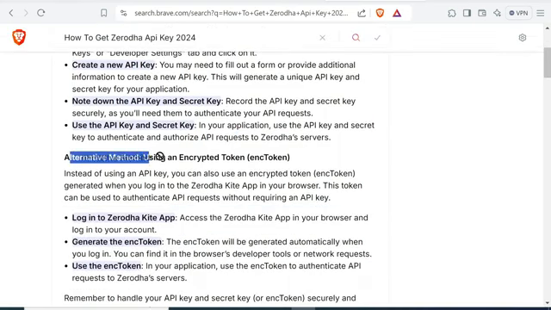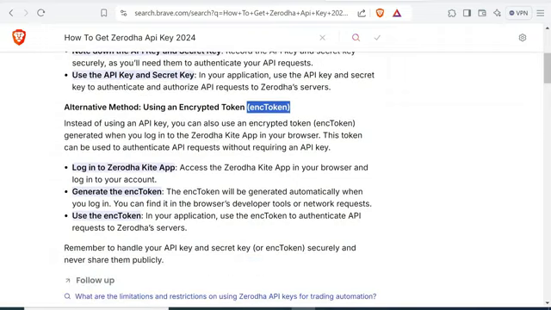Alternative method, using an encrypted token. Instead of API key, you can also use an encrypted token, ENC token, generated when you log into the Zerodha Kite app in your browser. This token can be used to authenticate API requests without requiring an API key actually.